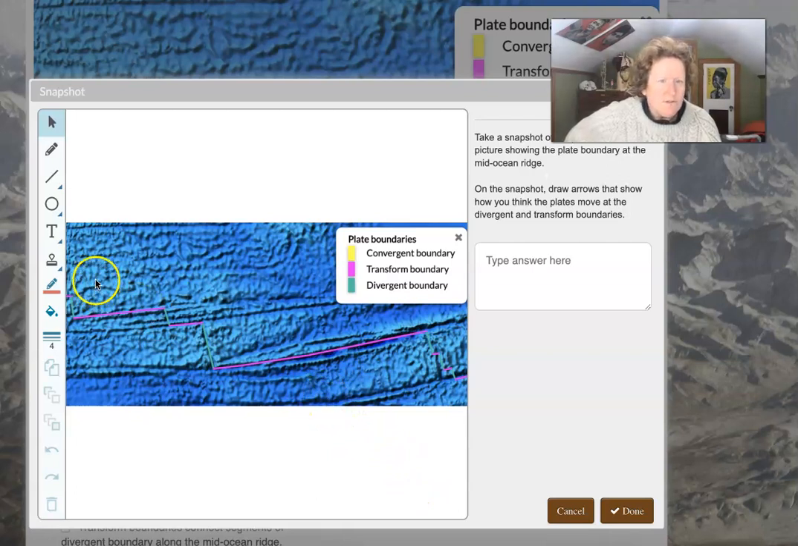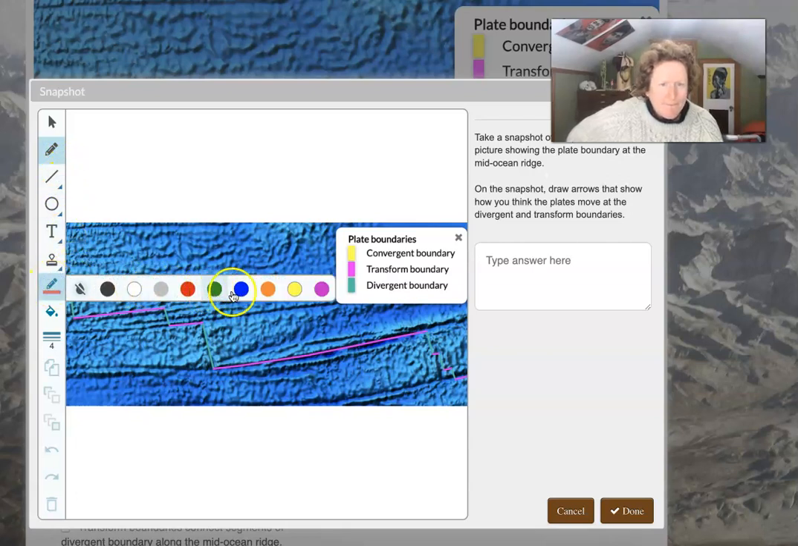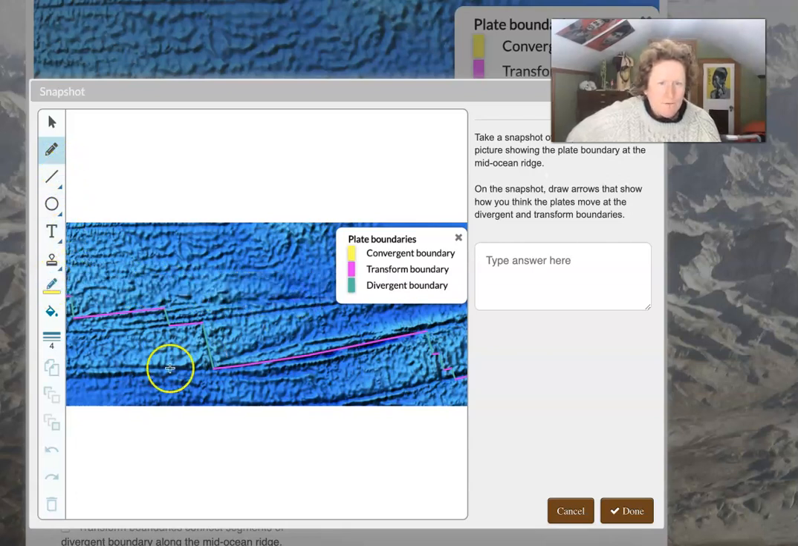So we know the divergent boundaries are moving away from each other. So that's really easy to draw. I'll draw that in yellow. So these guys, that's moving away from each other. That's moving away from each other. I fill in the divergent first because that's going to help me figure out how the transform boundaries are moving.